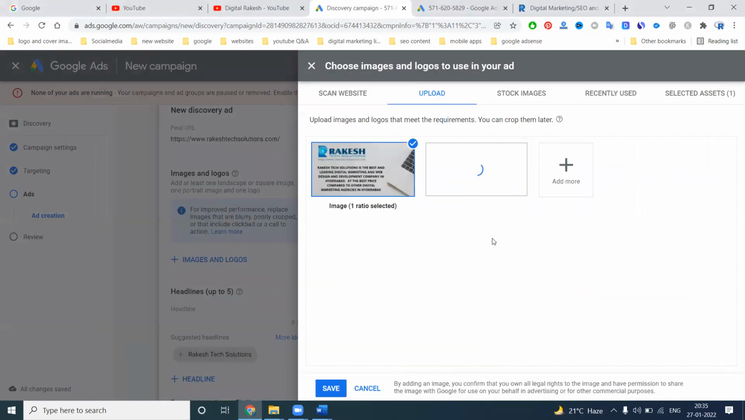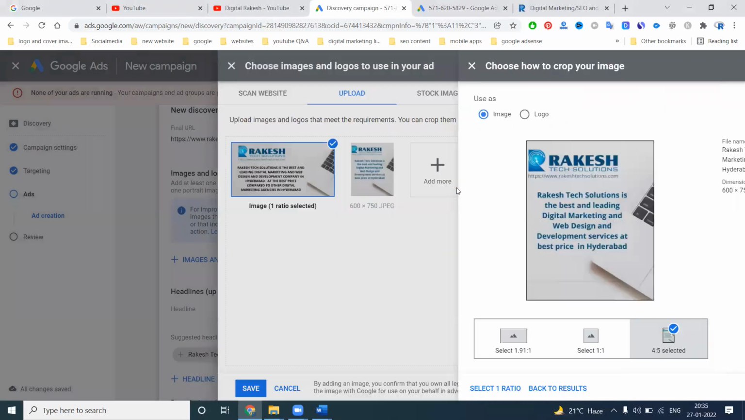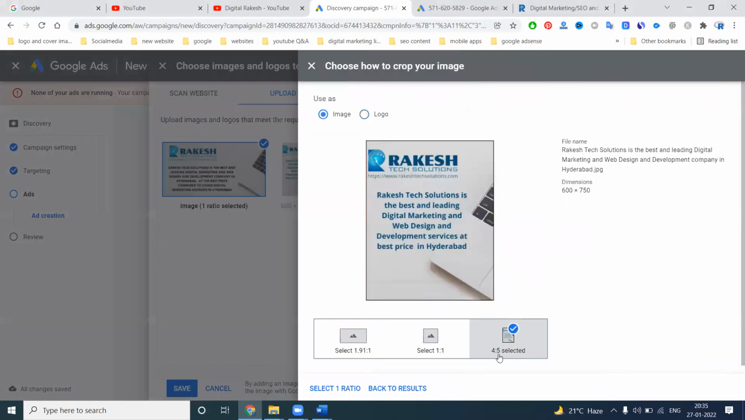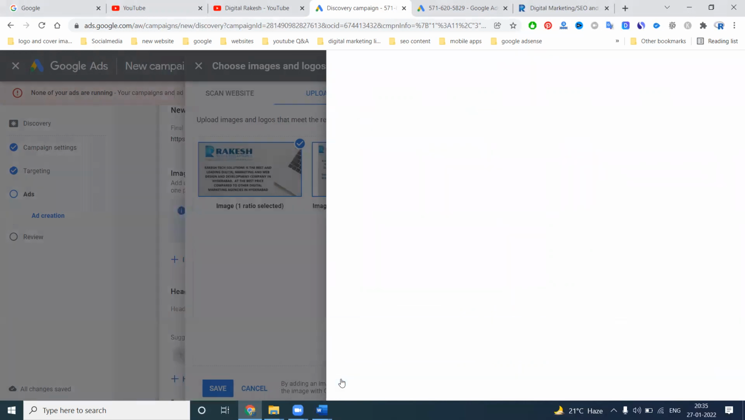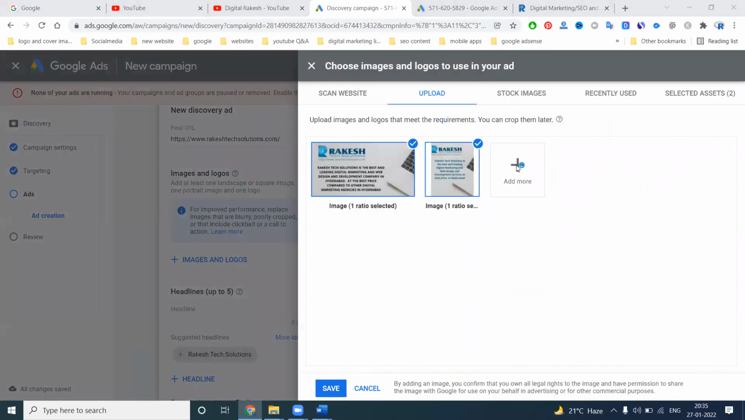There is another size you have to select. The size name is 4:5, 600 by 750 option. If you want, go to logo, it is not acceptable here. A small logo you can select, but I'm selecting for image. Logo will also be acceptable. Add the logo also. Select the ratio. Next one, select it. Another size will be selected here.